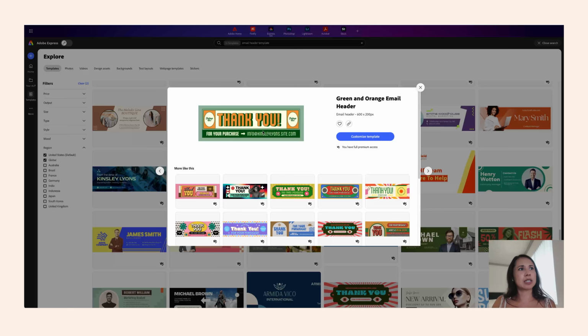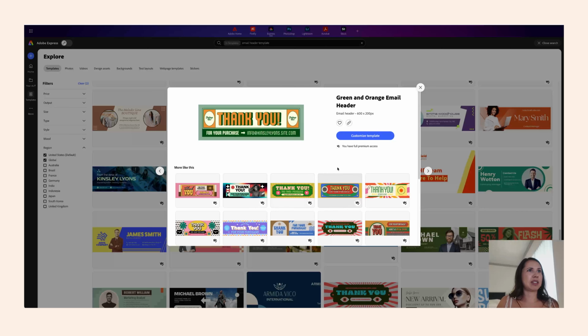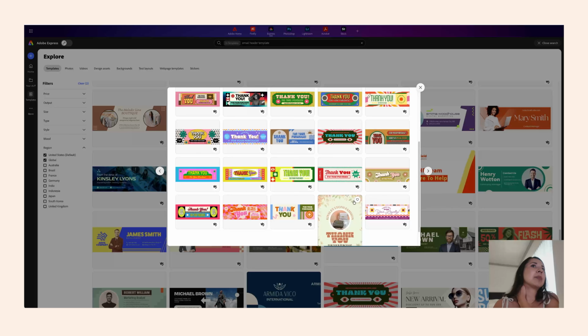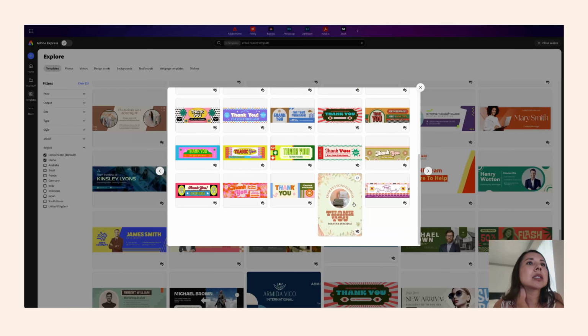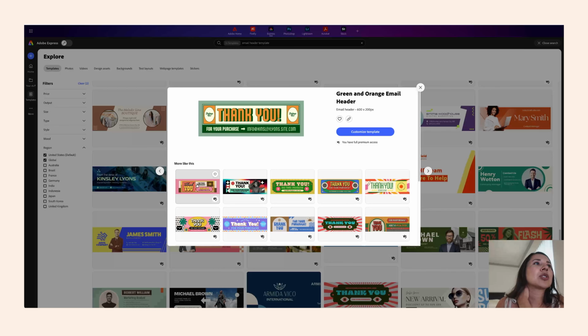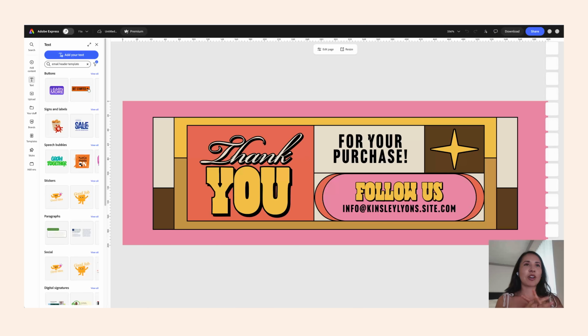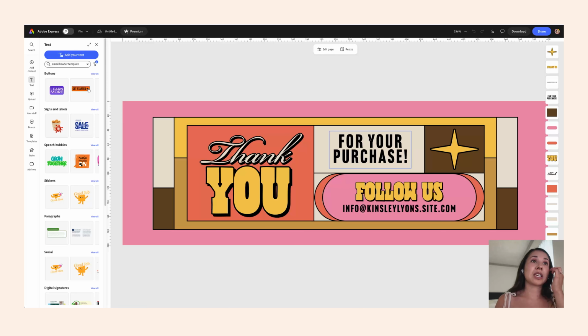These actually look very similar to this design. I actually really like all of these. I'm not sure if I wanna change my mind here, but let's see. Let's actually do this one. So I'm gonna go ahead and click on customize template. Once I picked the one that I like. I have a hard time picking because there's so many good designs in Adobe Express.